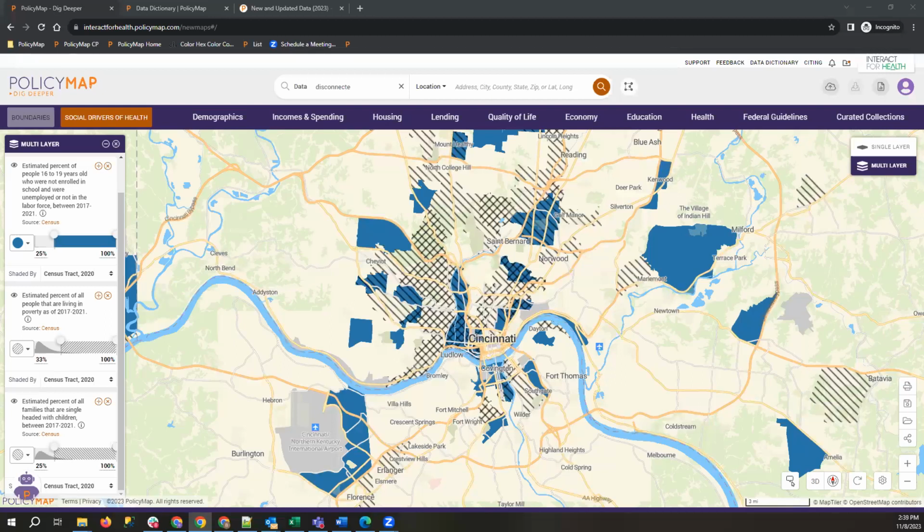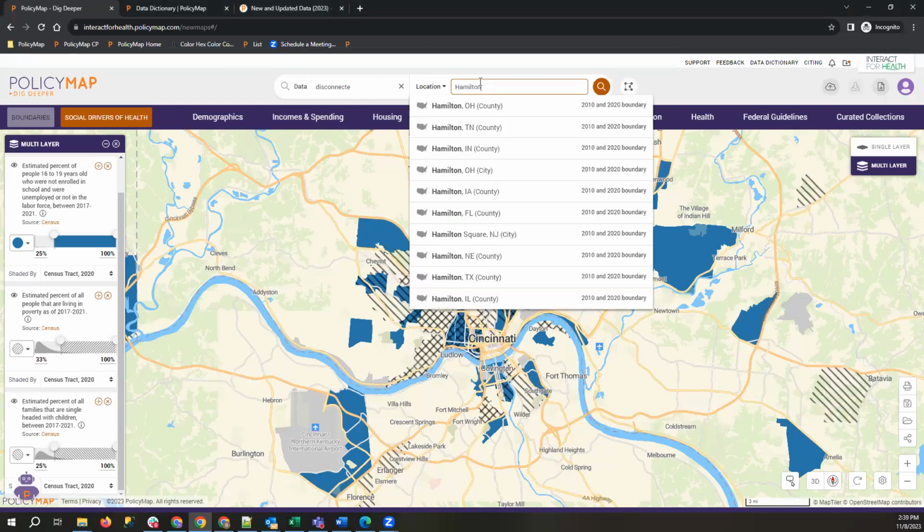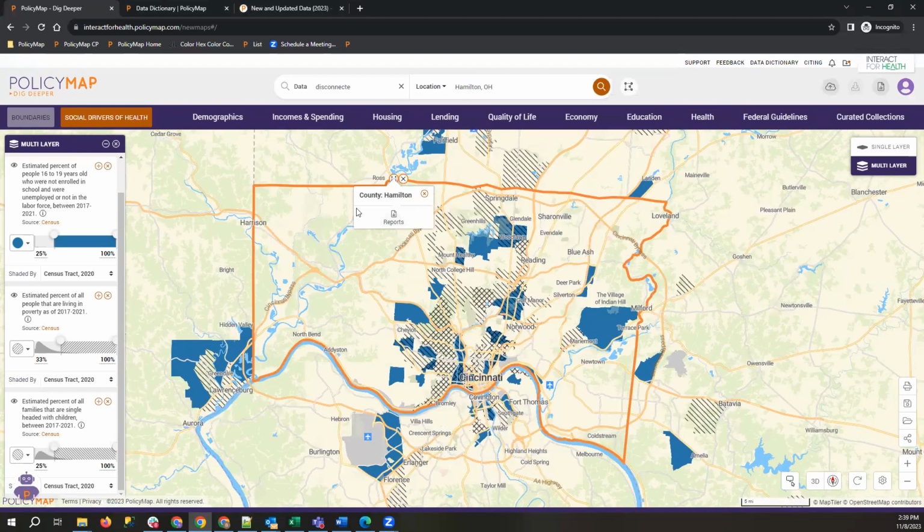I saw there was a question about whether your clipped area gets removed when you switch to multi-layer, and it does. The clip is not available in the multi-layer map view. If I go back to Hamilton County, you'll see there's no clip button, and it's not available in the bottom right either. Right now the clip is just on the single layer map view.